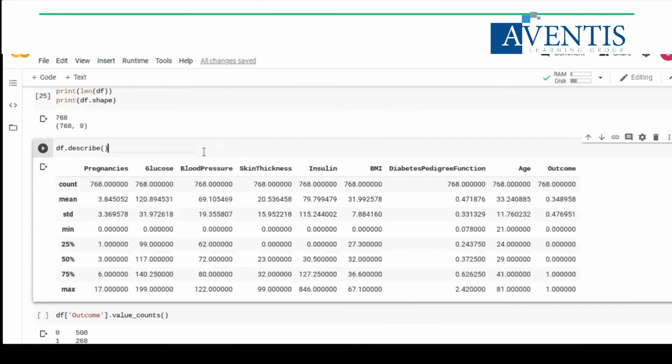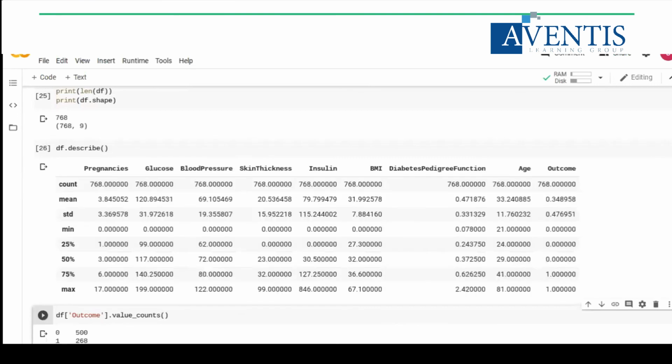Now df.describe gives you the overall basic statistics of your data. It gives the count, how many counts for each of these parameters, the mean, standard deviation, minimum, 25%, 50%, 75% with respect to your mean value, and maximum. So these are the basic statistics you can easily handle within Python just using the df.describe command.